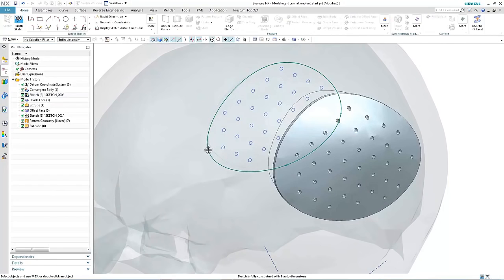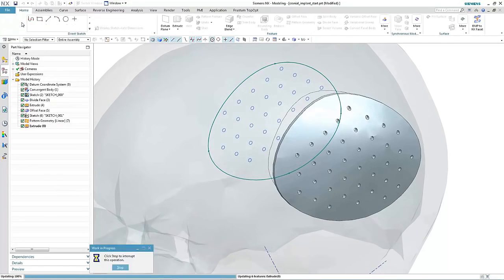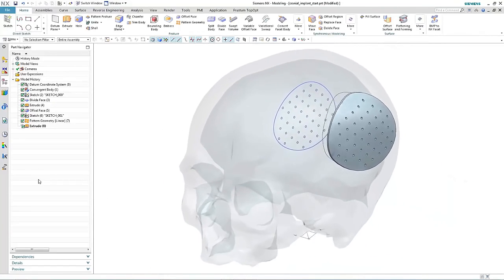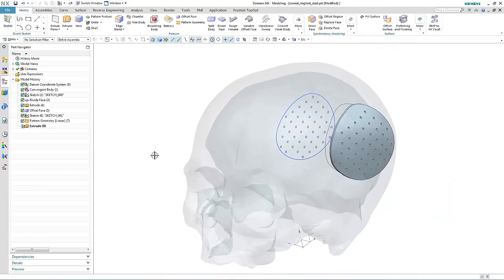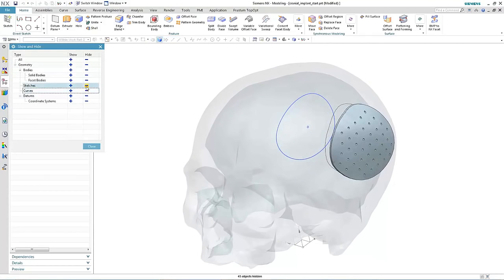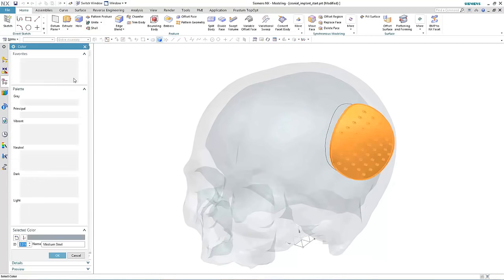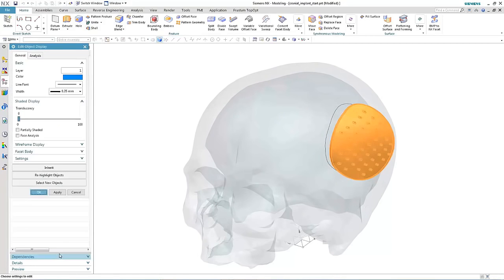The other beauty about convergent technology is that there's a level of associativity. So again, if we make a change to our original patch profile, then the faceted body and all the actions that were performed on the faceted body would update. This is just one example where convergent modelling technology, new in Annex 11, can speed up the design process when working with faceted geometry.